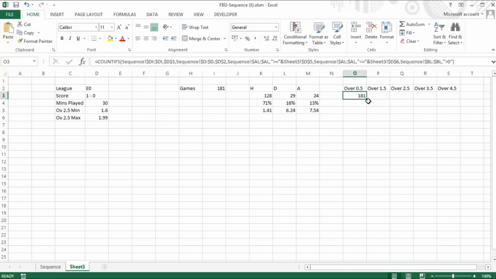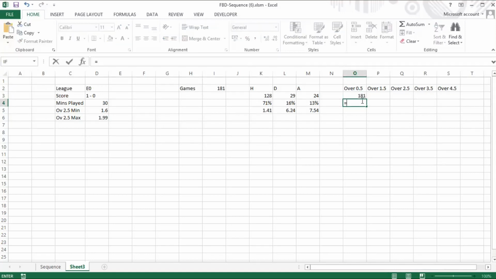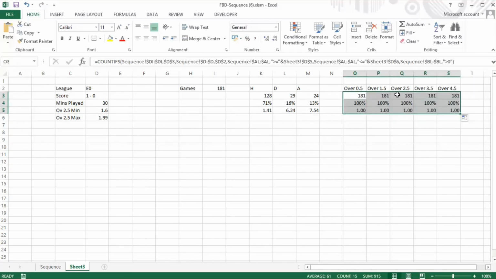You've got your 181 games, as we expect, that when it's 1-0 after 30 minutes, 181 of 181 will end with over 0.5. It's already done it. So that is pretty self-explanatory. And we can do the same again here to give us our percentage. I'm just going to freeze this one. And we can do 1 divided by that to give us our odds. Okay, so in this instance, it is 1.0 and 100%.